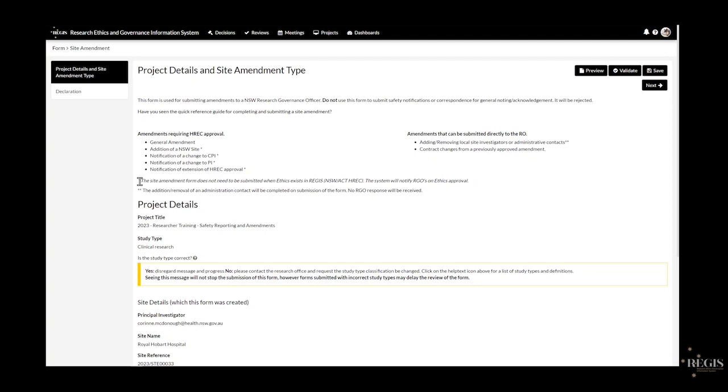Little asterisks here, really important. Addition of a New South Wales site amendment form does not need to be submitted when ethics is in REGIS, because the system will notify the RGOs upon approval. So a lot of automation in the system, guys. It takes away that double handling of ethics approving, and the PI then having to go and submit the same documents to their RGO. You don't have to do that. The system has a lot of automation to reduce that workload for you as well.